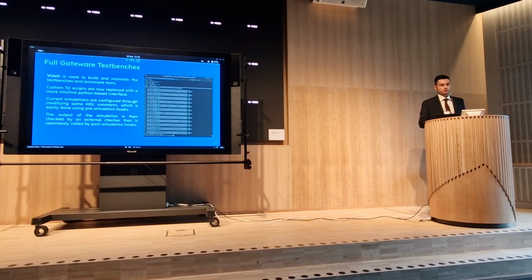It took like some day to port all of this into VUnit. Also, the output of the simulation is right now checked by an external checker. So the simulation will write to a file, and so we can run this external checker and integrate it into VUnit seamlessly by calling the post-simulation hooks.